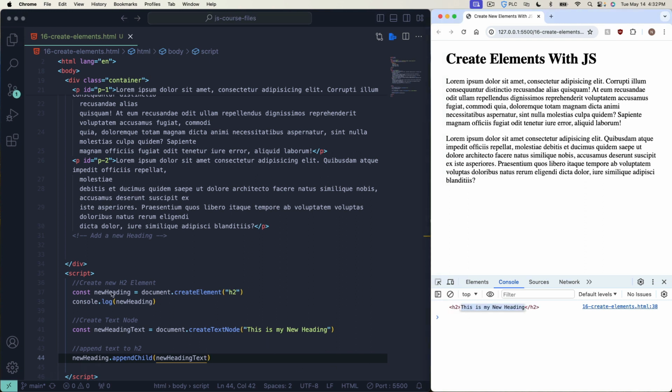Okay, so just to recap, we're putting our newHeading, our h2, this variable, we're going to say dot appendChild, and remember append just means add this to this, and child because, we learned this in HTML, parents and children elements. This is going to be a child node or a child element, so it's going to go inside the heading. And in our parentheses, we're calling our newHeadingText, which is this is my new heading, right?